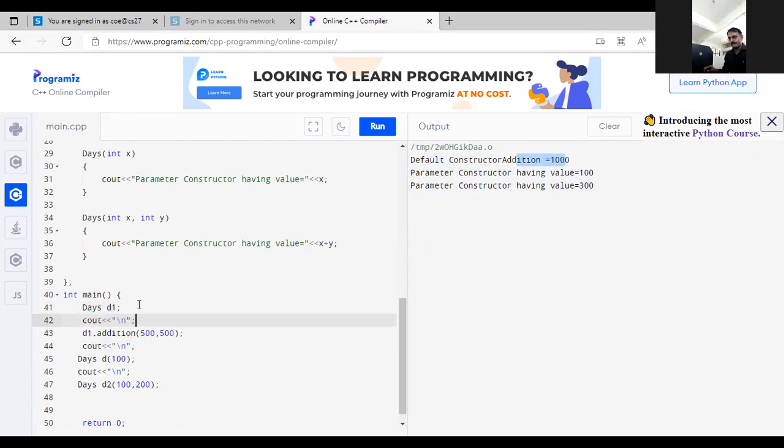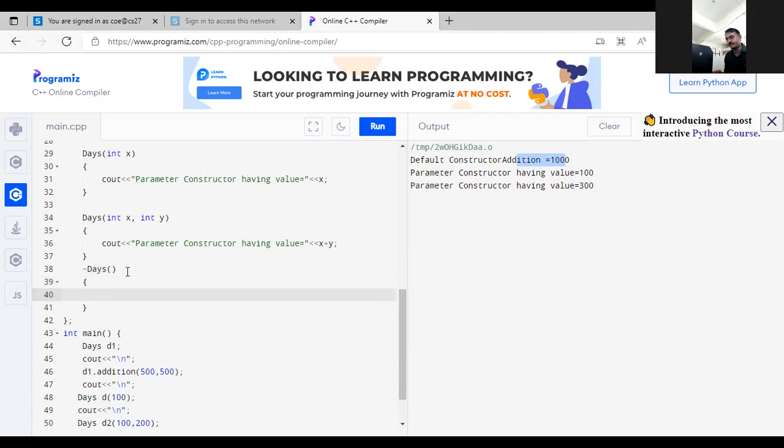Now there is a concept of destructor. So we should use this tilde symbol, days, and let's say, see out, this is destructor. This is destructor.